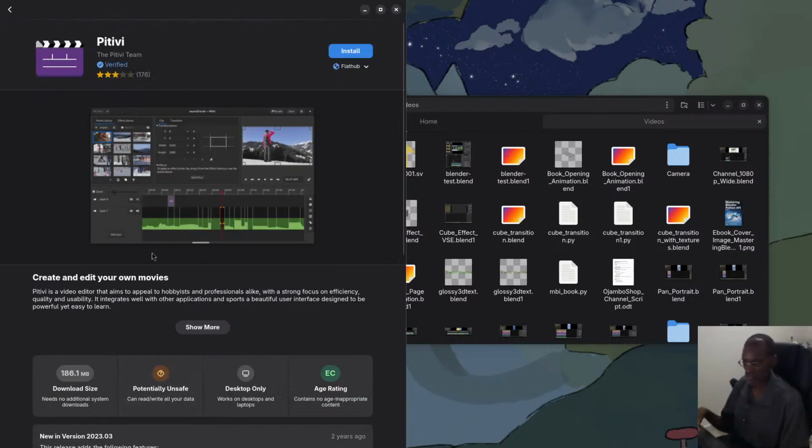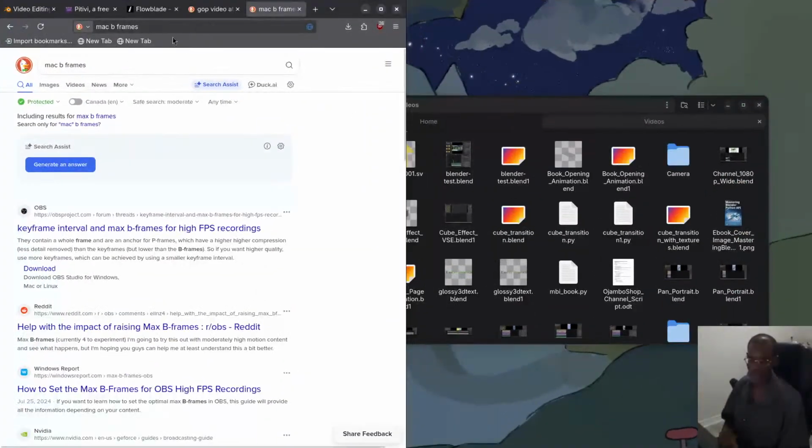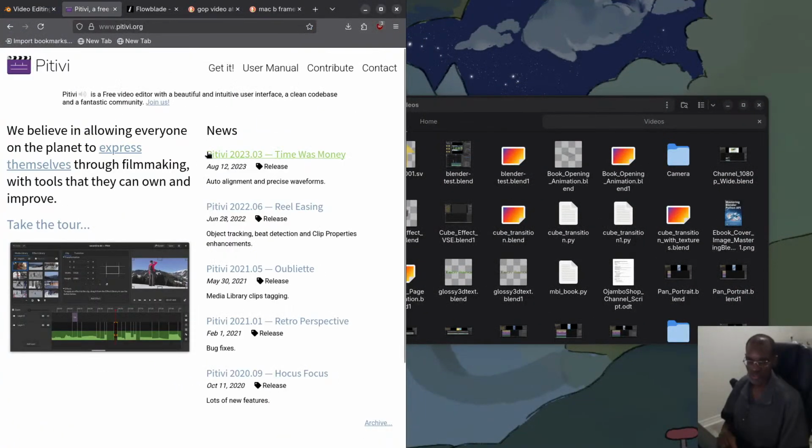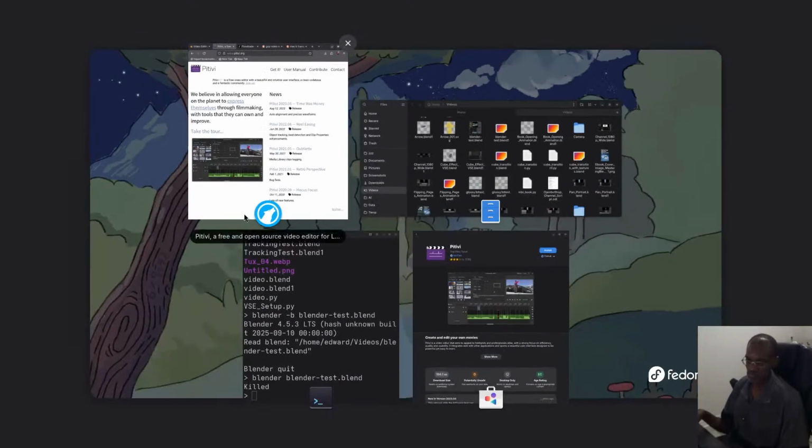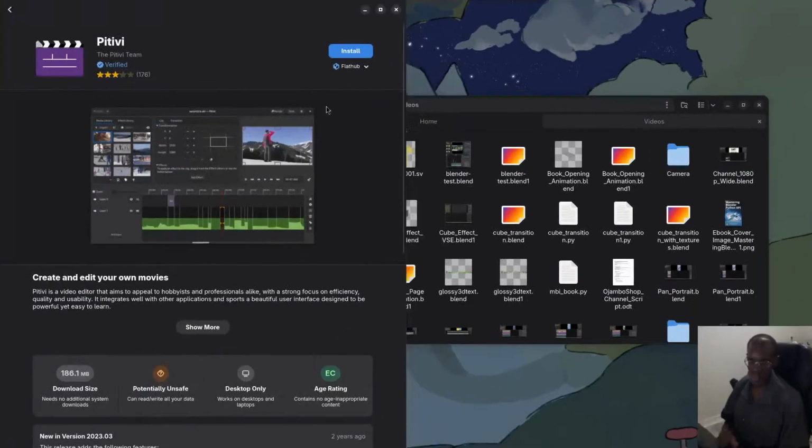Before I install any of these, let me go and check out Pitivi. Okay, so that's the one. The last one was 2023. I thought they have nightly releases. So I can install this using the one from the Fedora repos or the one from the Flatpak. So what I'm going to do is install the one from Flatpak, because, actually, you know what? I'll install the one from Fedora.